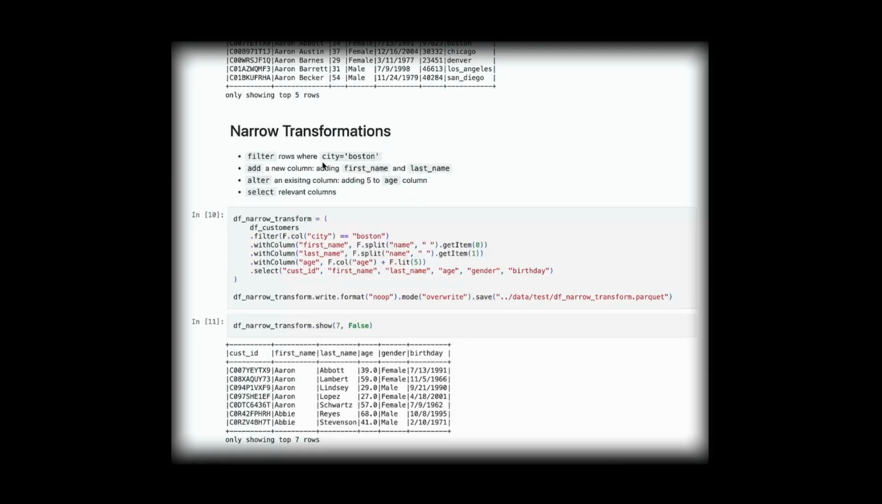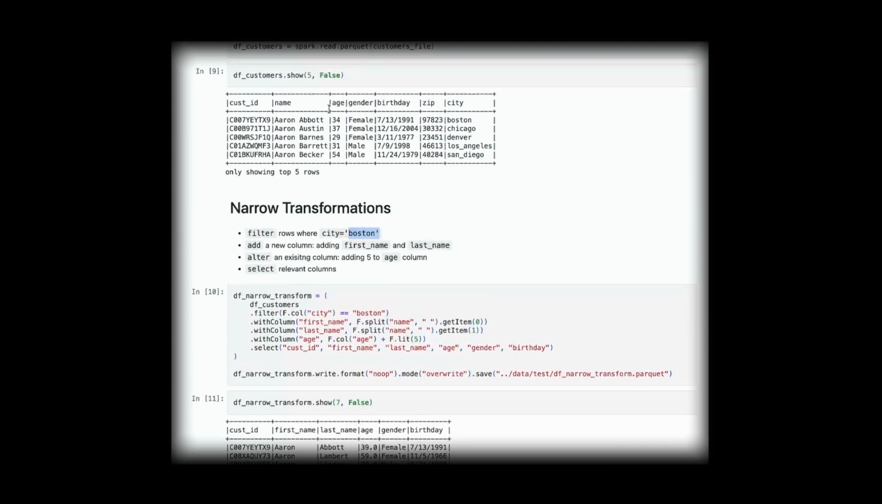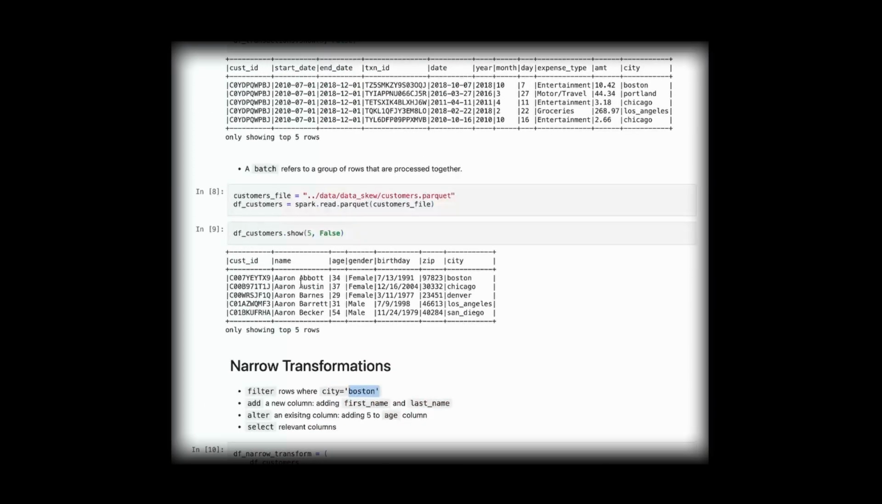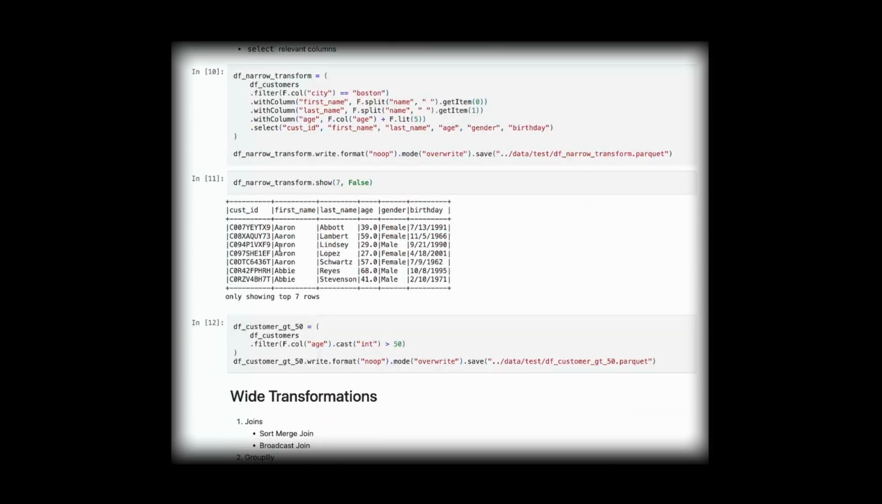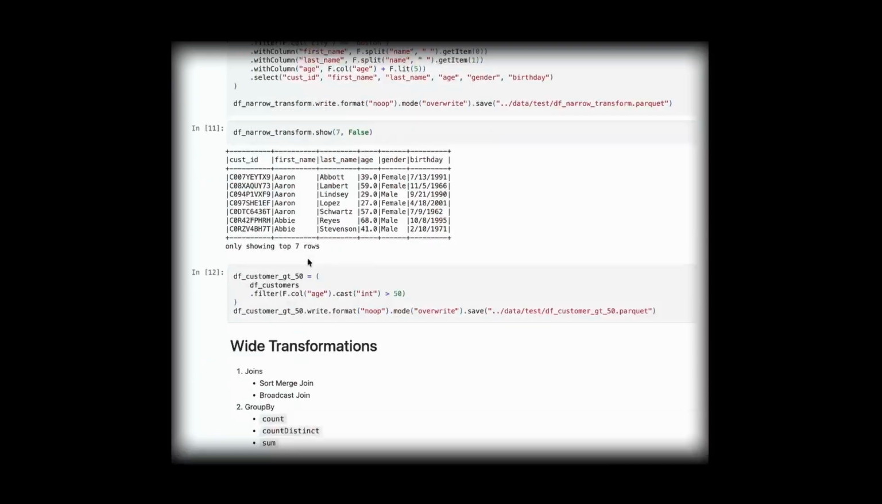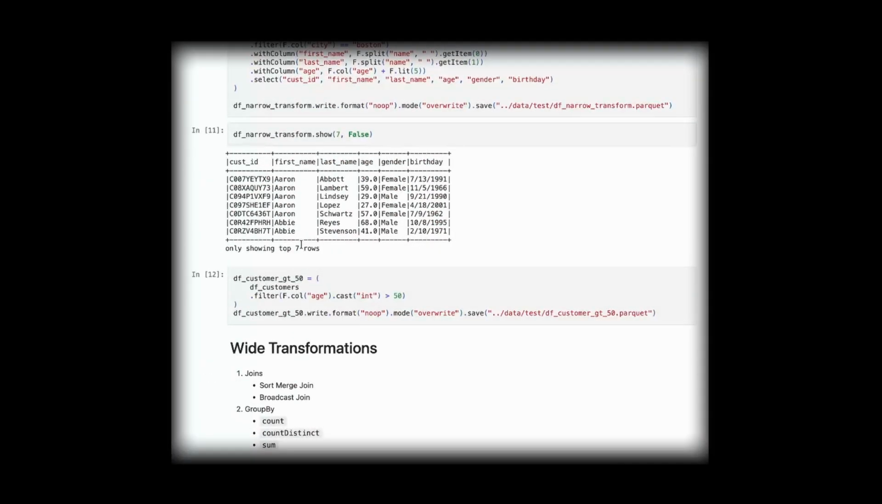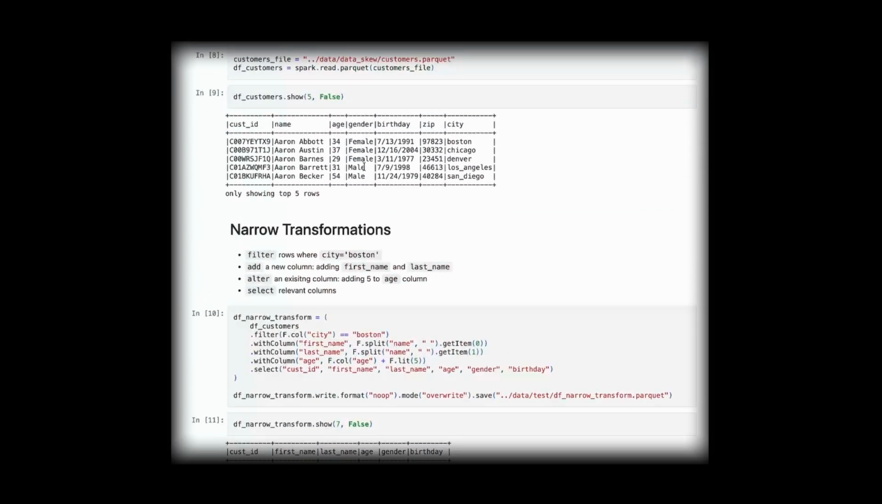So now the narrow transformations, the idea of filtering. Filtering means based on a city, you are going to filter all the rows. Cool. Now you are going to add the first name and the last name. So if you observe here, the names were only Aaron Abbott, Aaron Austin, Aaron Barnes, Aaron Barrett, Aaron Becker. Now everyone is like this Aaron. Abby? Where did Abby come from? Oh, it might be somewhere down in some other worker node which did not show up in the first example. Right? And then, oh my god, the ages are in float format. Awesome. Here they are in integer format. Integer format means there is no decimal point.